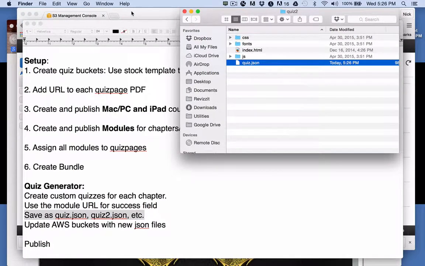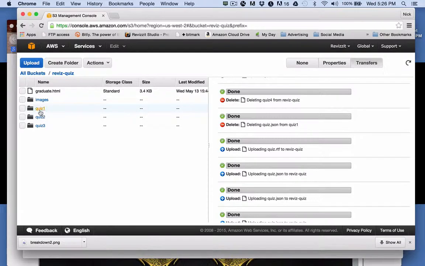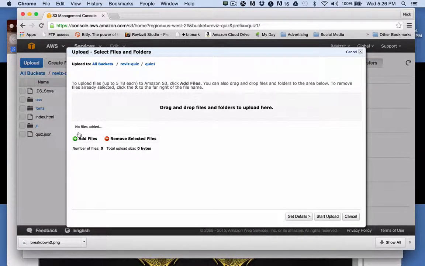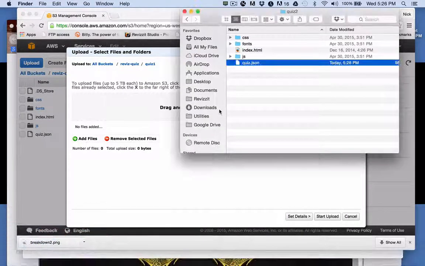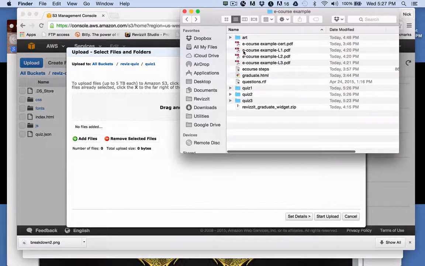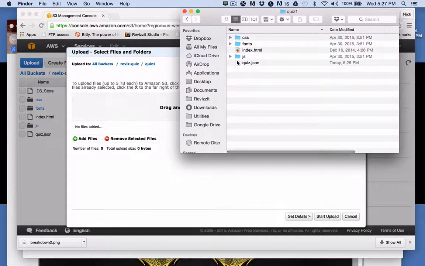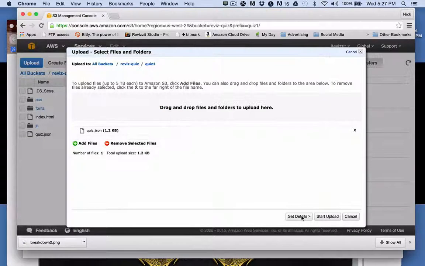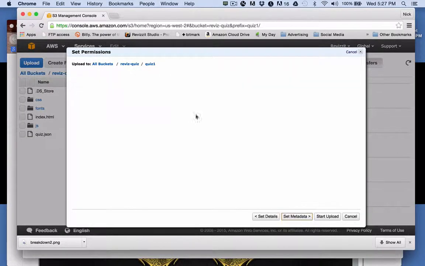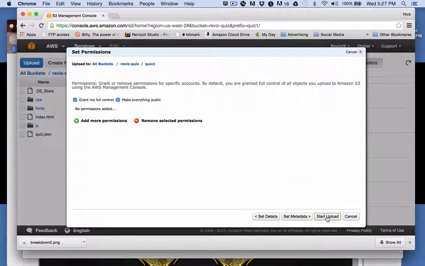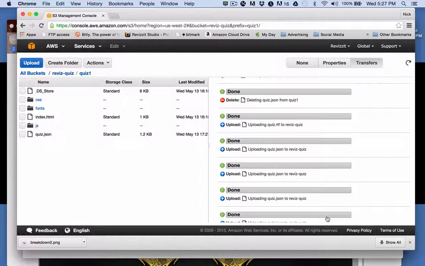Now the last piece of the puzzle, we're going to come over here and replace those JSON files that we had in the beginning. So I go to quiz 1 bucket, or quiz 1 folder, and you see there it is. That's the old one. So all you have to do now is upload the new one. So I'll go over here and drag and drop. Let me go back to quiz 1, and I'm just going to drag that one in, set my permissions, public, start upload. And now it's done. It's in here. This has been replaced.